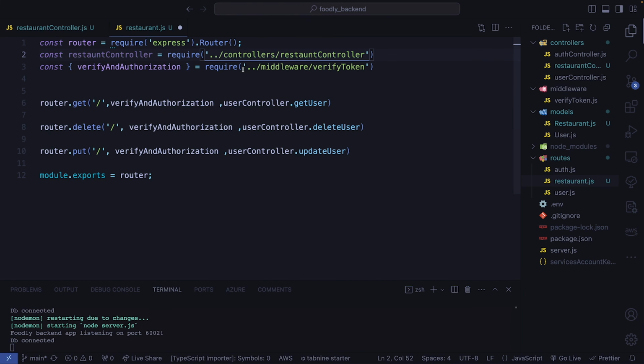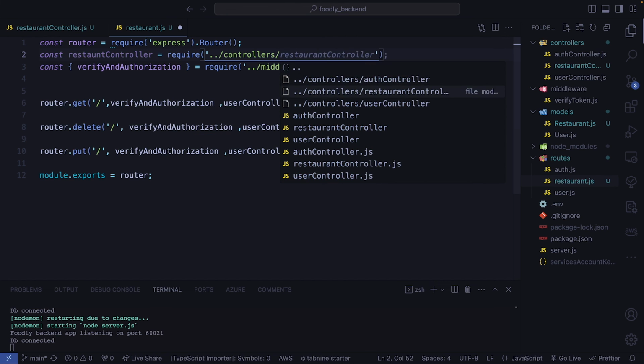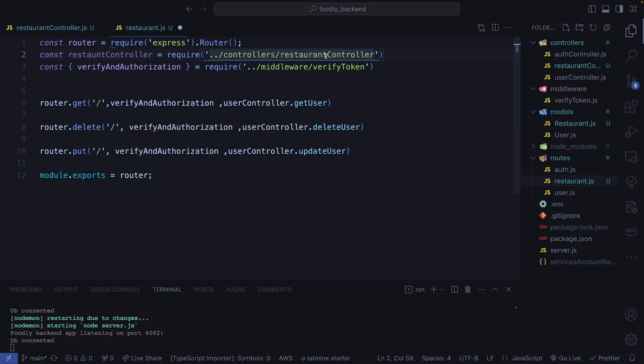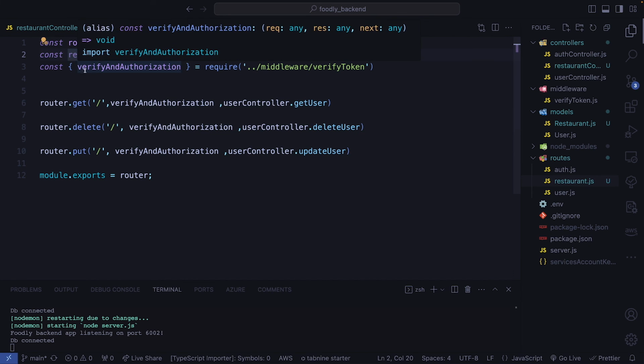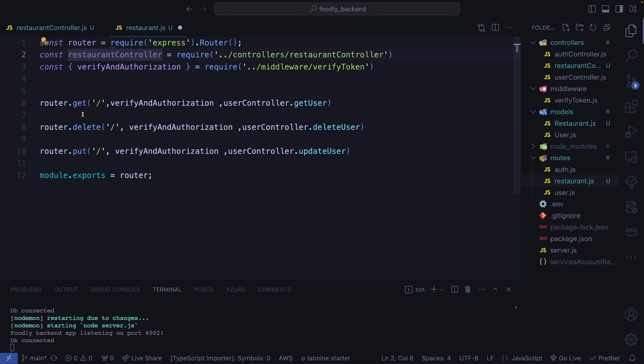Okay, so the file doesn't exist. What we need to do here is, it's supposed to be restaurant, so probably I do have a typo here. Like that. So this is the controller that we're going to use here, okay? So the first thing, we need to have a post, okay? So let's just change this.